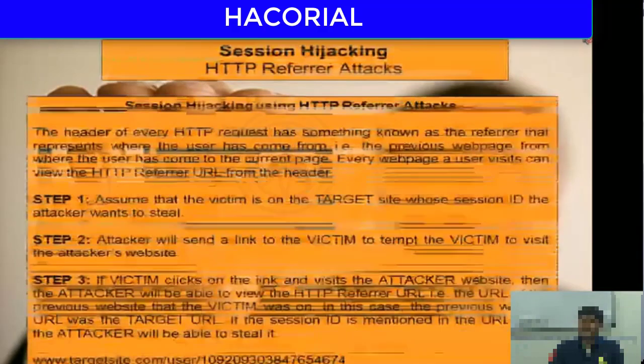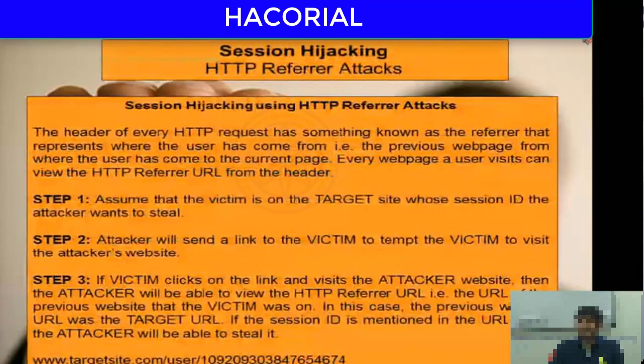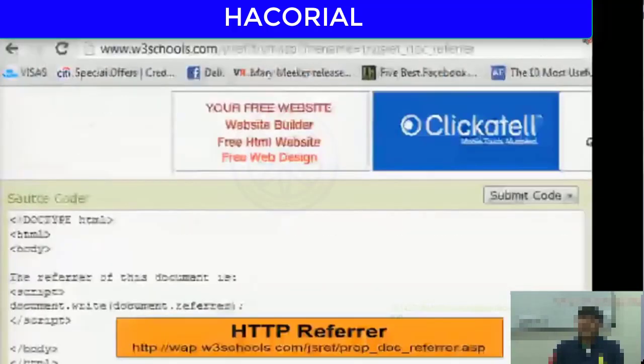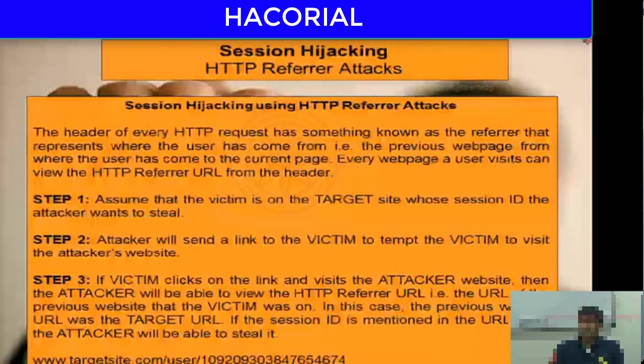You also have the HTTP referrer attack that we have discussed earlier in this course, which I won't discuss again. Actually, let me just quickly go through it. The header of every HTTP request has something known as the referrer that represents where the user has come from. If you remember, I had discussed this earlier.